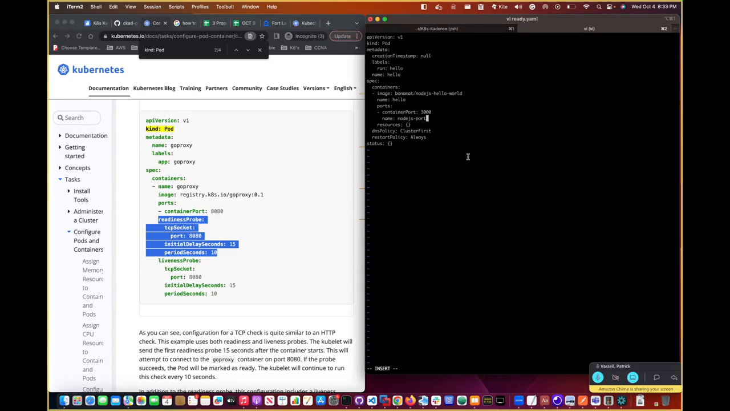Container port, TCP socket. Okay, all right. Oh, that needs to be here. So readiness, then a port. I don't think it needs to be there. It needs to be over one, I thought. Or maybe I'm just looking at it wrong. No, you're right, it is. But I don't think we need the TCP socket though. I think we can delete this.